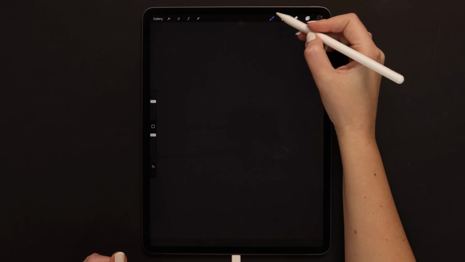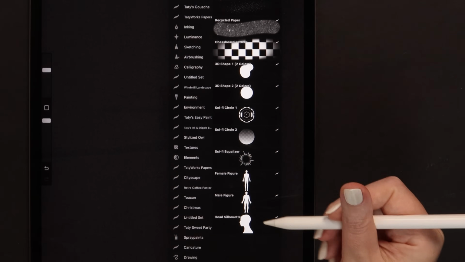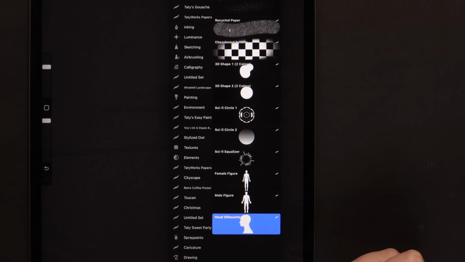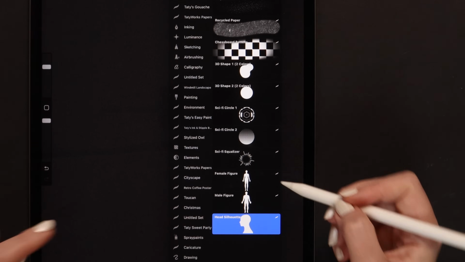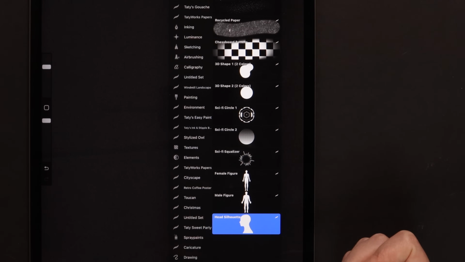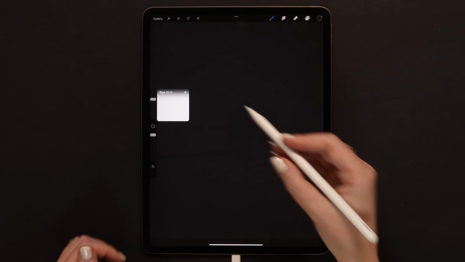I will go to the brush set and select one of the stamps. In this design, I want to use head silhouette. If you finish this design and want to create your own, I included 2 more figures, so you can also try to use them. The size of the stamp is set to 50%.